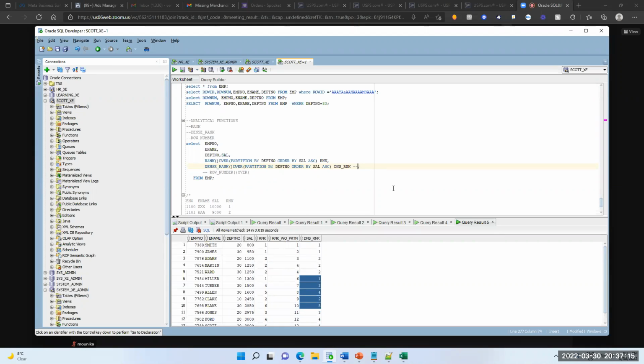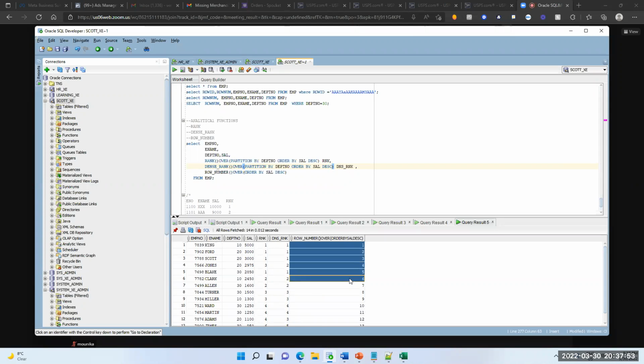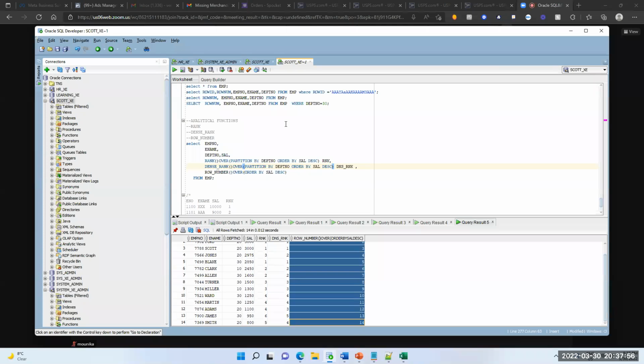I'm going to write row number here. I don't want to write partition by, order by salary descending order. See here, row number, it's coming 1, 2, 3, 4, 5, 6. It will give the number to all the records actually.